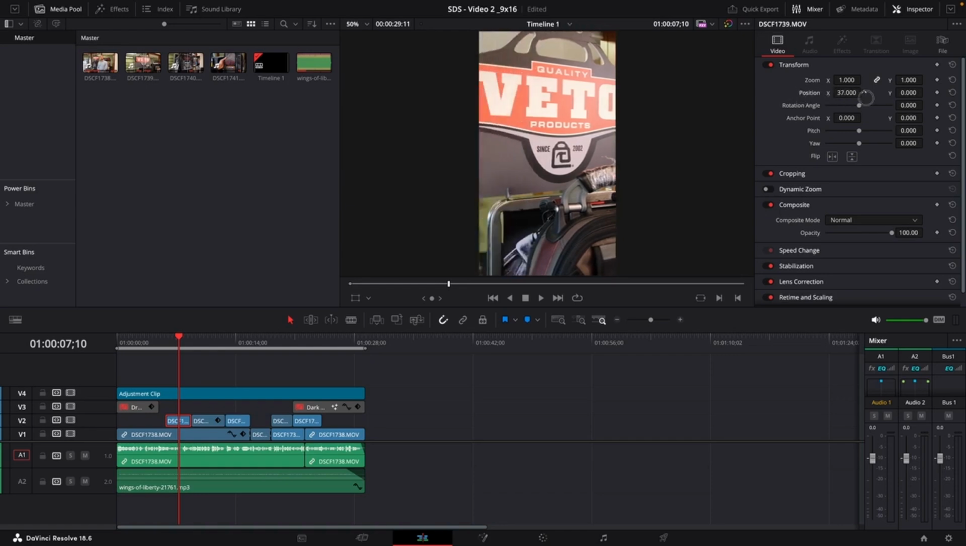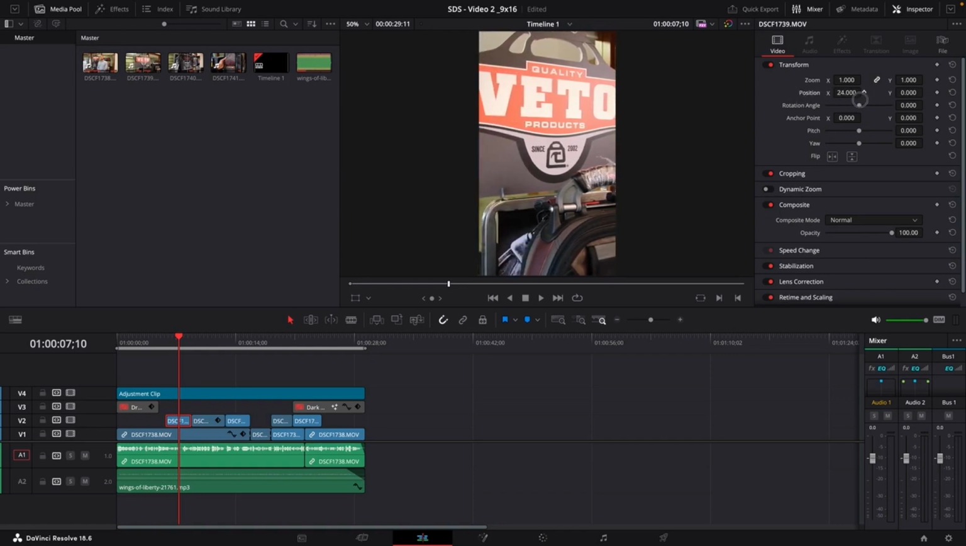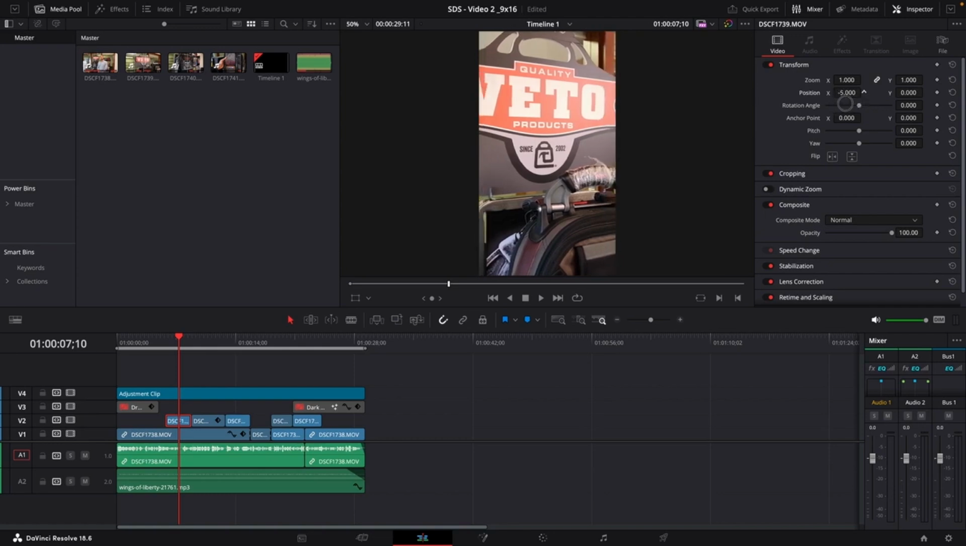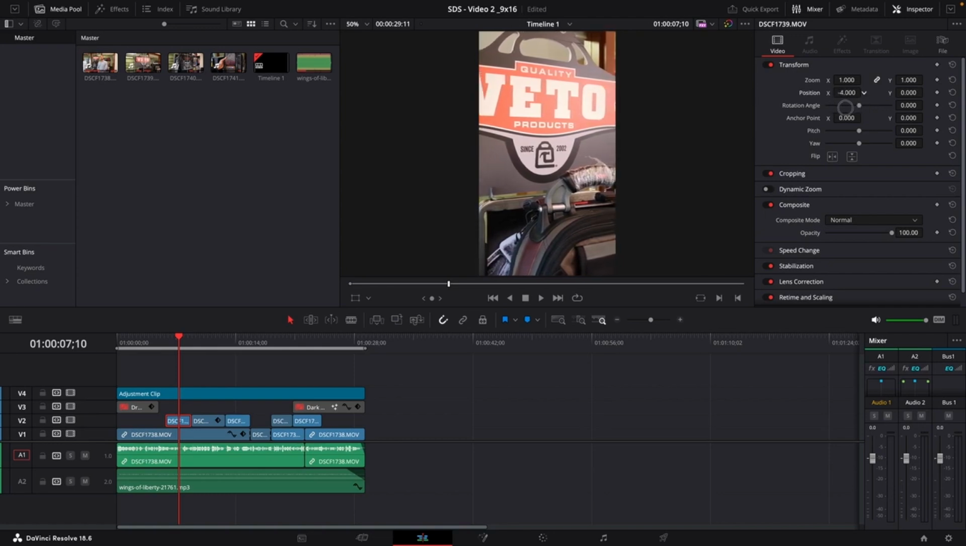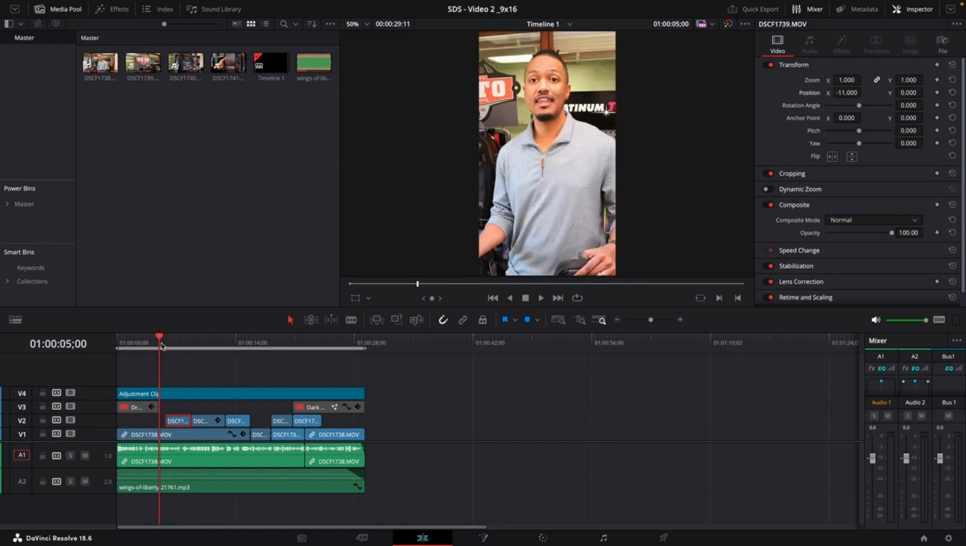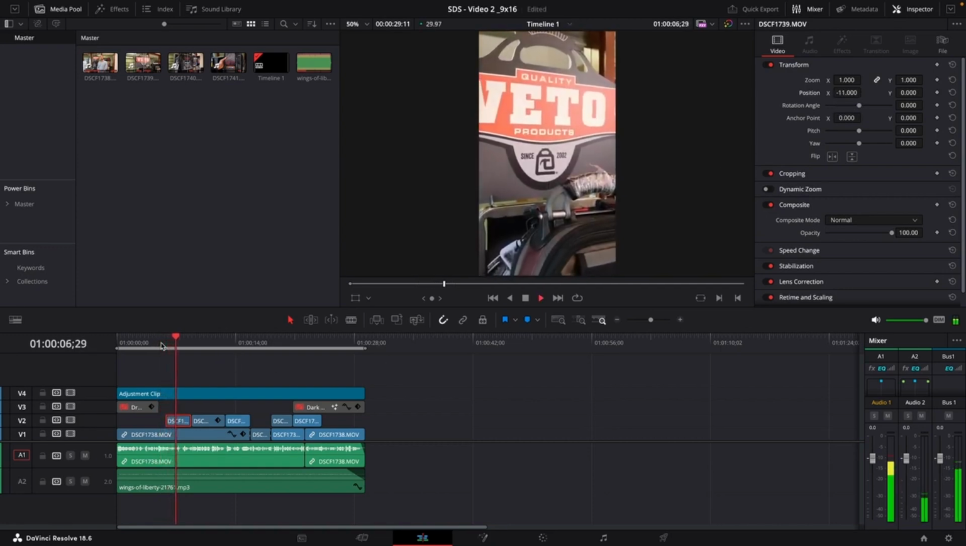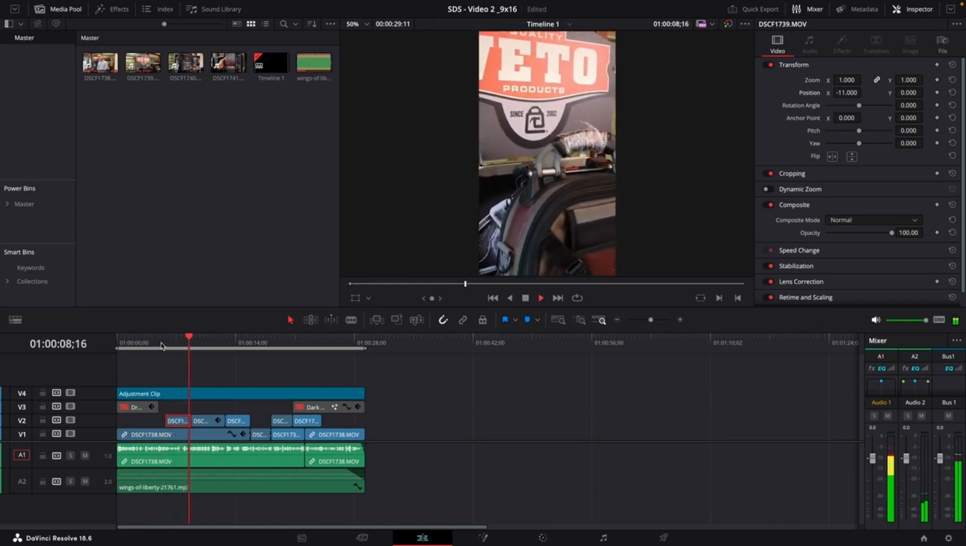And the thing with social media is he would probably tag Veto here anyway, so I'm not going to be too concerned about seeing the logo perfectly in it, because I want to be able to see the bag. That's the main thing he's talking about, is the bag. So I want to make sure it gets in there.